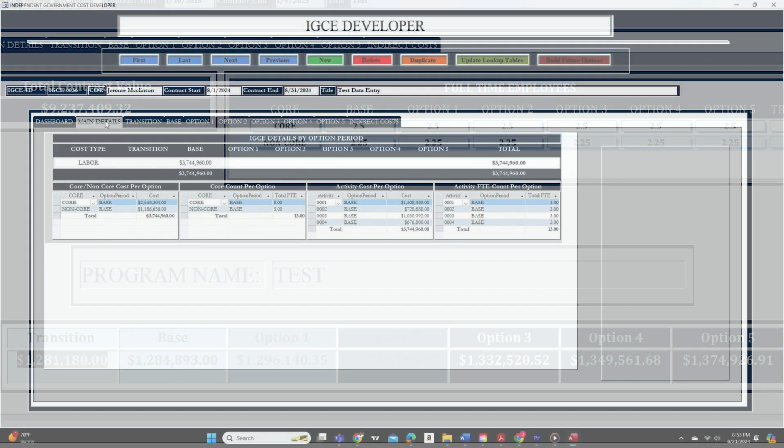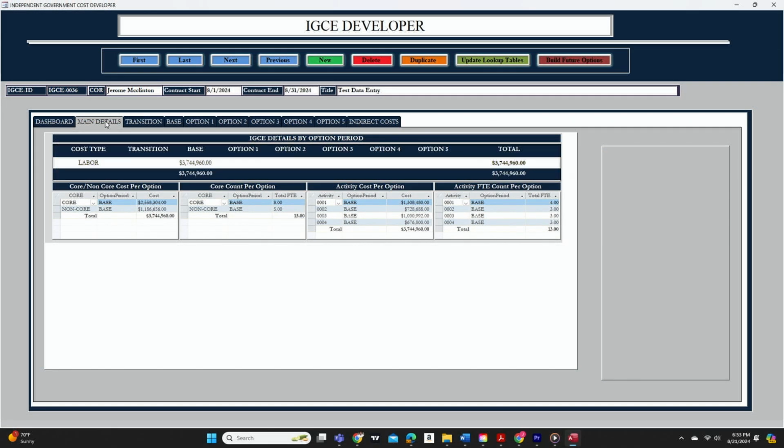The Main Details tab at the top displays option costs by category. Below that, from left to right, are job type delineation by cost and period, the same by full-time position count, organization delineation cost by option, and the same by FTE count.